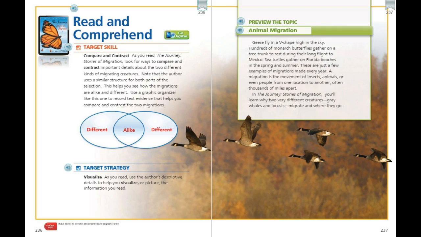Now, the author of this selection has used a compare and contrast structure to help readers make connections between the two main sections of the text. One section is going to be about locusts, and the other is going to be about whales. Now, this graphic organizer is a Venn diagram. You could use one like this to record details about how the two animals' migrations are alike and different. And when you do this, this will help you make connections between the two migratory animals.